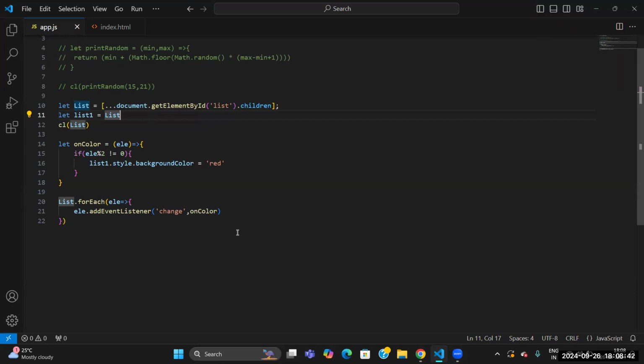Okay. What is debouncing in JavaScript? Debouncing is a technique used in JavaScript to ensure that we don't call functions too frequently. That is debouncing.